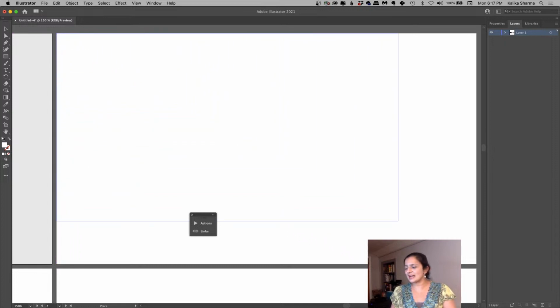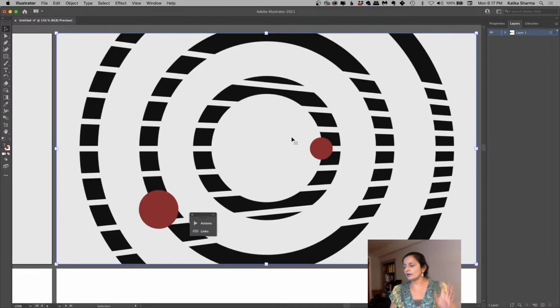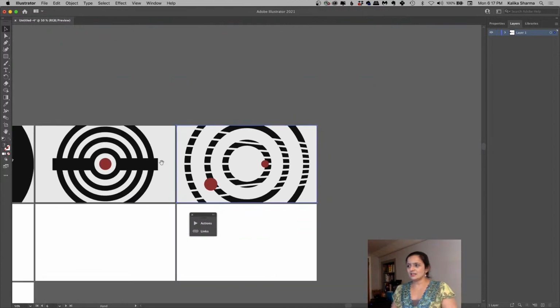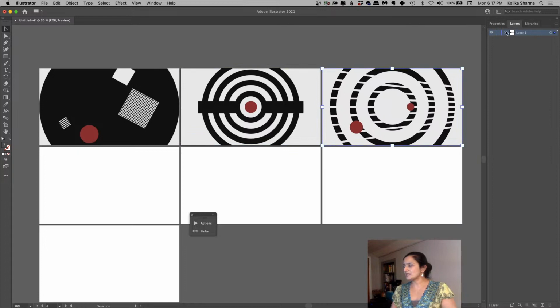And because I haven't released my mouse yet, I don't actually need to hold the Shift key down. There we go. And I'm just going to zoom out with a little Command minus. I can see those boards already starting to come together.